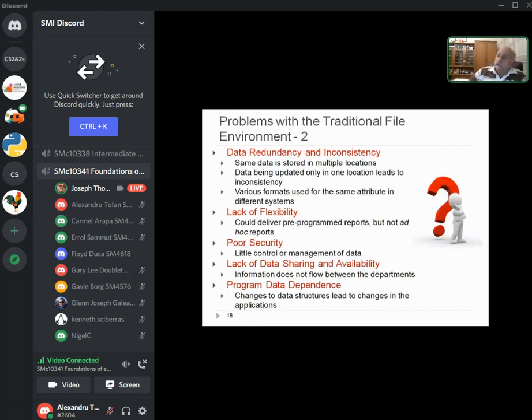So this gave rise to redundancy, having the same data stored in multiple locations. Now what used to happen? A customer changed his address, and the marketing people changed it on their file. But the accounting people and the production people perhaps didn't know there was a change of address and retained the old address. So this gave rise to inconsistency: data was updated in only one location, not in the other, so there was inconsistent data.